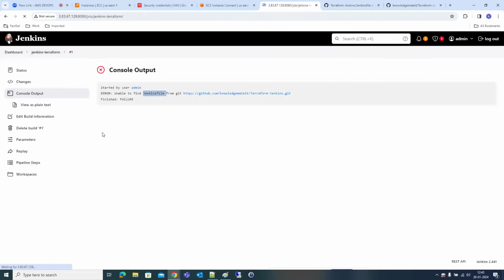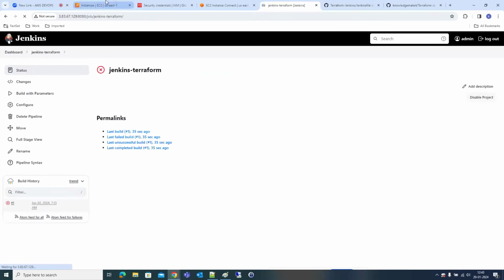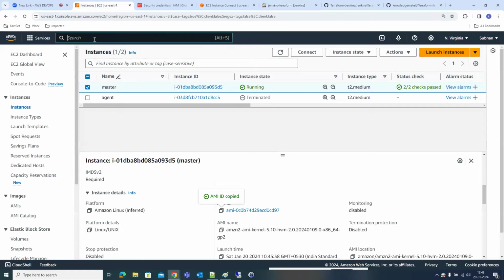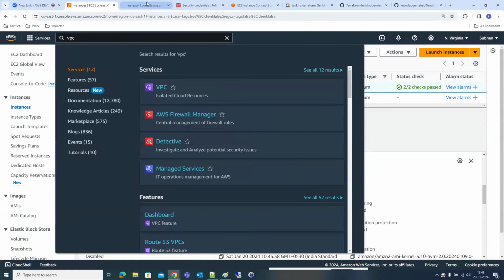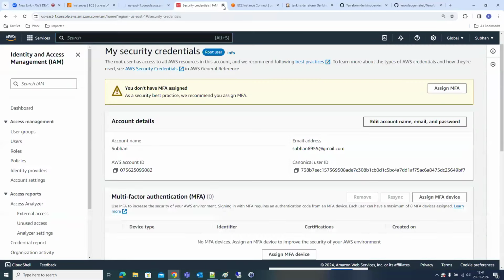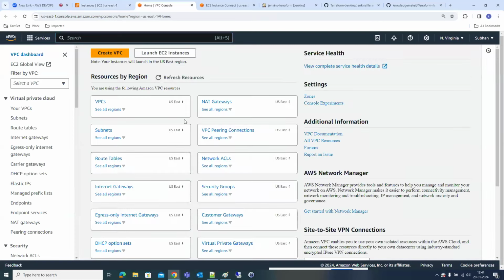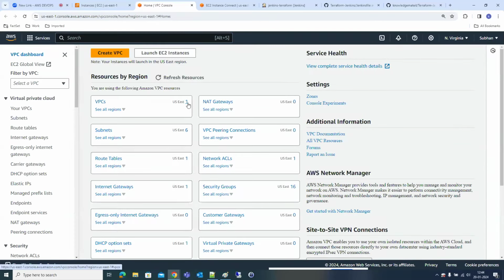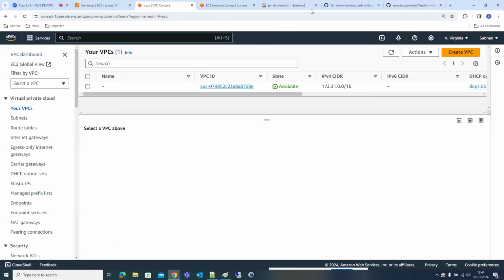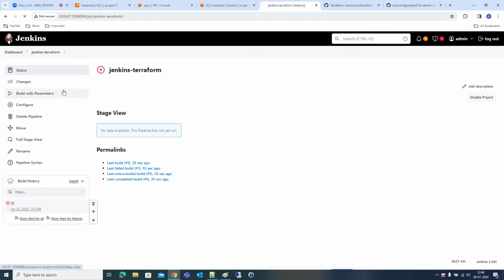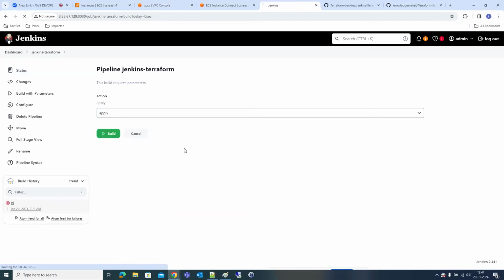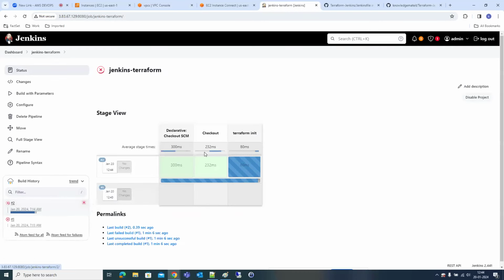Now run this. So let me see how many VPCs I have. Default it will have one, right? Let's see. So right now I will have only one default VPC will be there, right? Right, one VPC, right? So now try to build with parameters. Okay. Now see that what is happening.